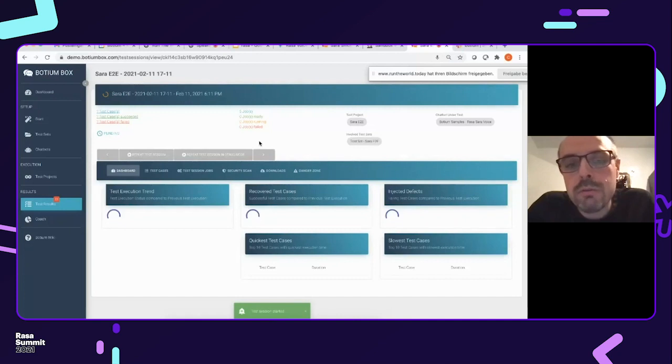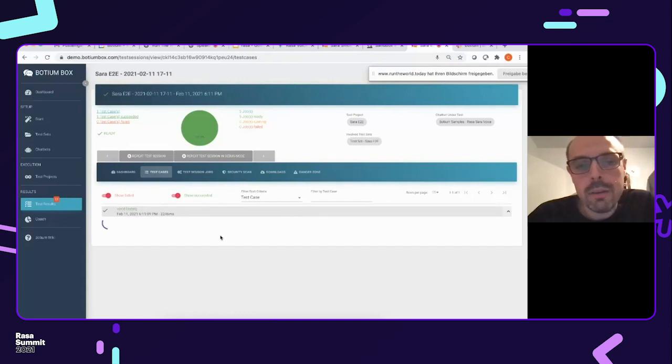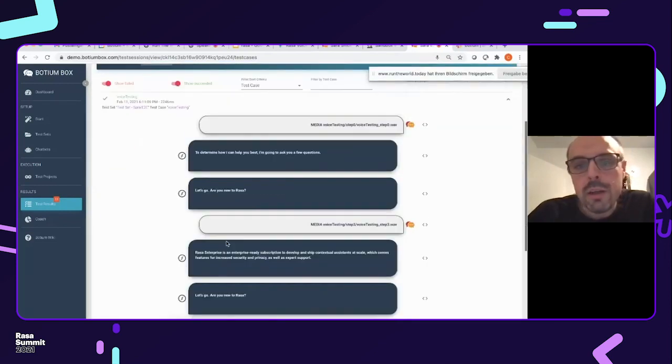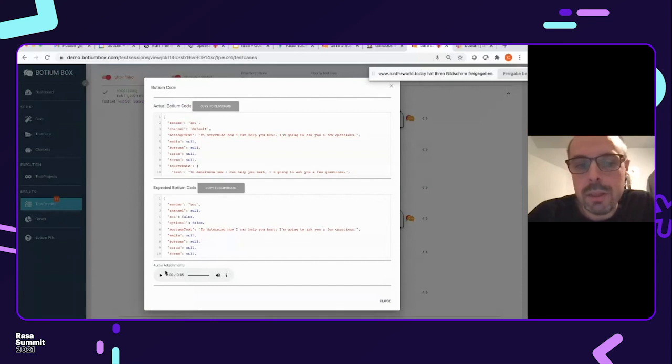It takes a bit longer. Before, we were testing directly against the Rasa NLU. Now we are testing end-to-end using voice. But also here, in a few seconds we have a result, and on our result tab you can see, and you can also hear if you hit these arrows, that we were sending audio files. How to get started with Rasa. And Sarah answers voice-based, to determine how I can help you best. And so on and so on.